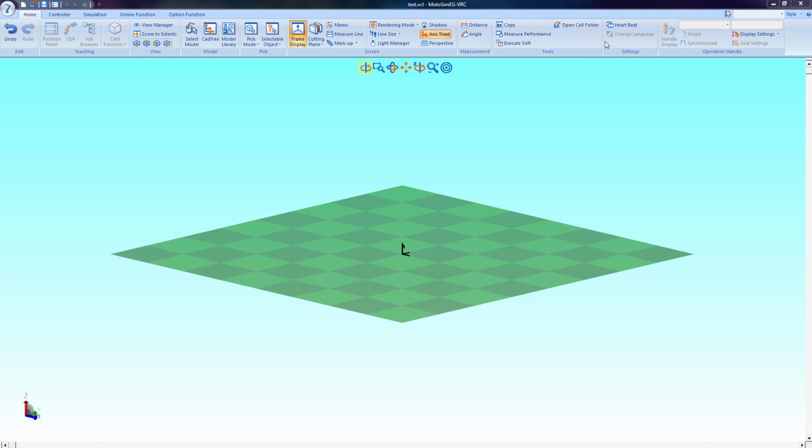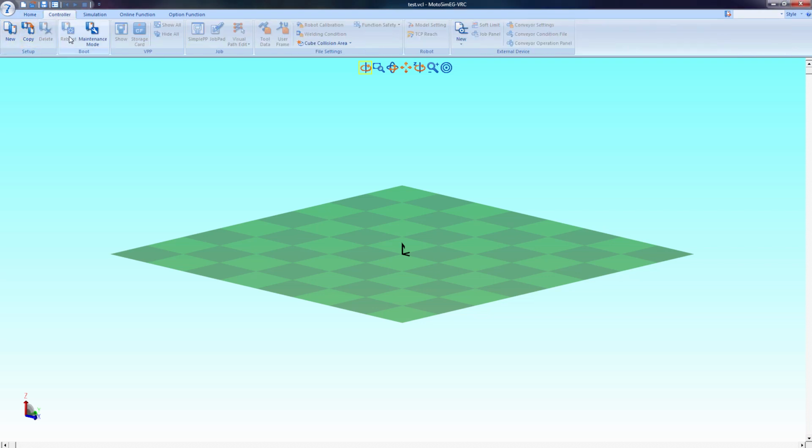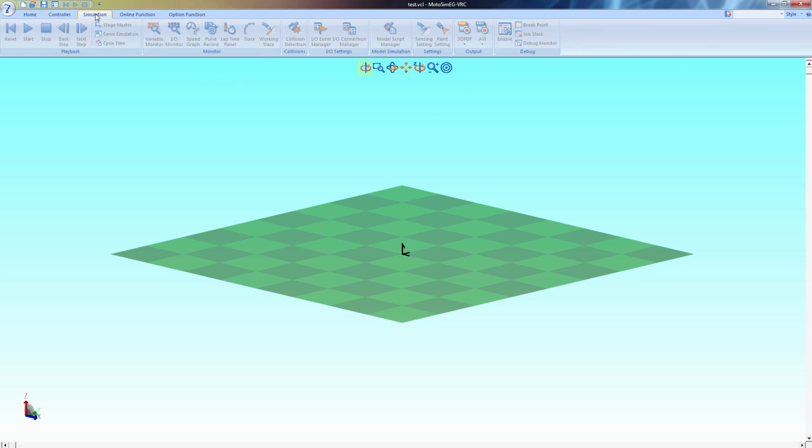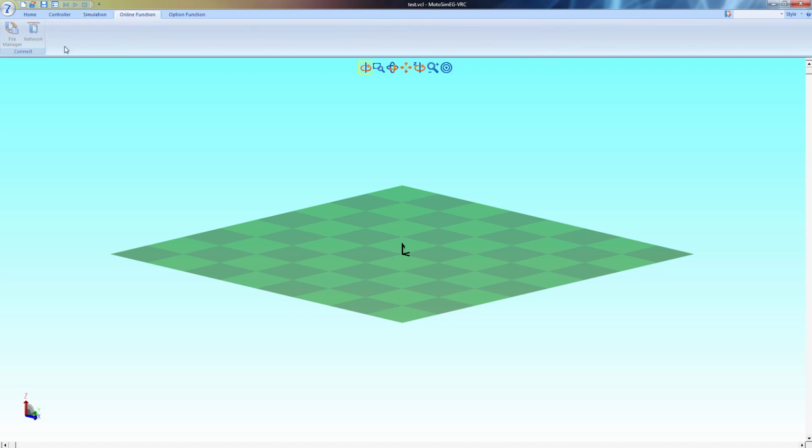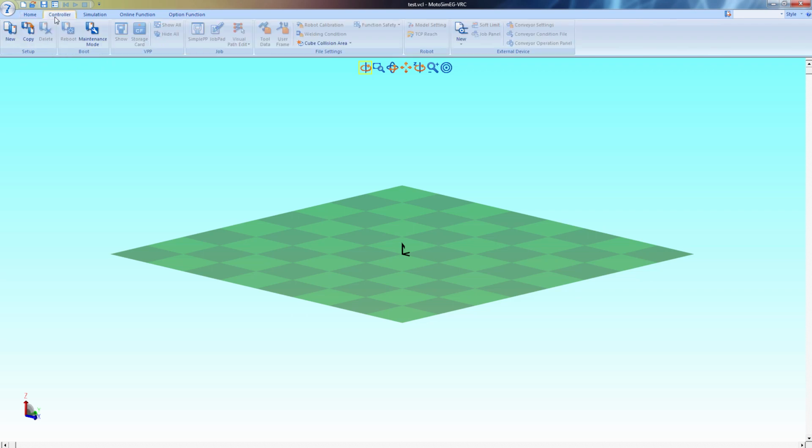The controller tab's emphasis is on creating and maintaining a controller, checking for tool data, user frames, checking TCP reach, and generating new models such as conveyors. The purpose of the simulation tab is for playing back, modifying non-robot motion, and outputting your simulation to a 3D PDF or AVI. The online function connects to a live robot to monitor and modify jobs. The option function shows graphs of motor load estimates and life estimates of the robot.